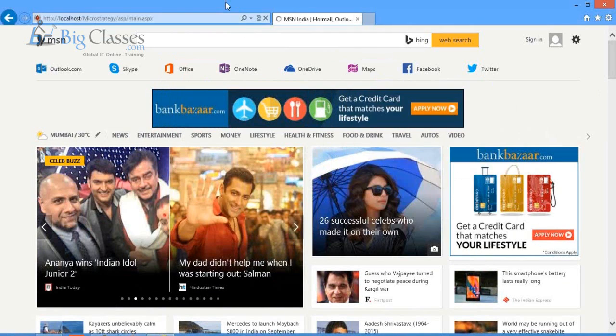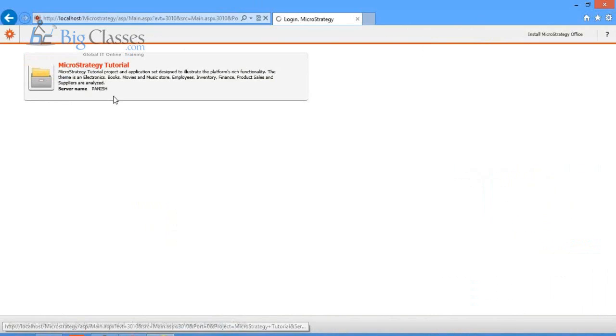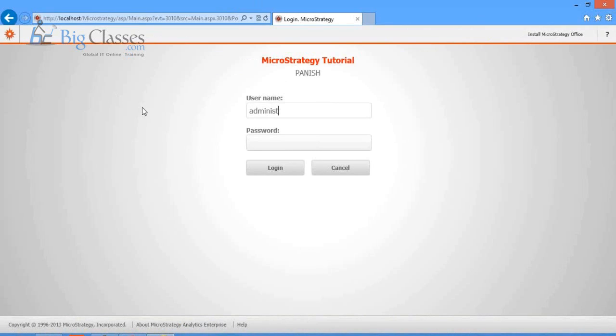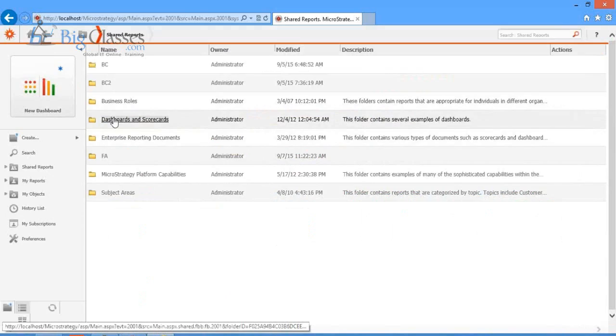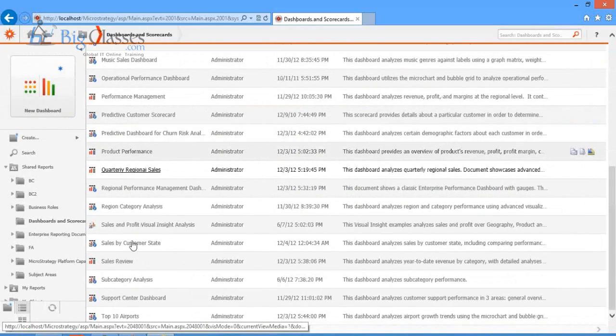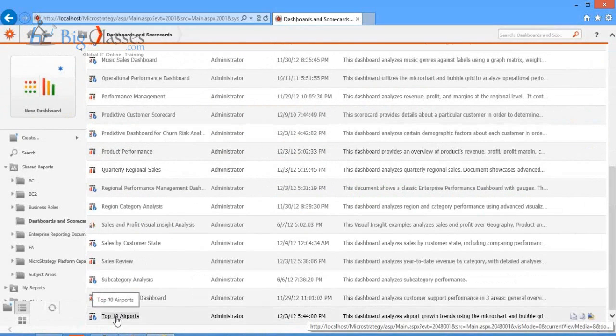So we're going to access MicroStrategy Web, and from there we're going to access the dashboards. Once I authenticate myself, I can access the MicroStrategy environment. If you look at this particular interface, this is MicroStrategy Web. I will run a few of the sample dashboards, just to understand again what kind of dashboards we really have.